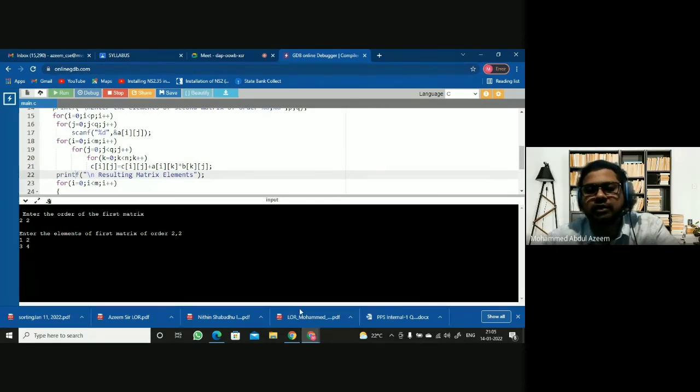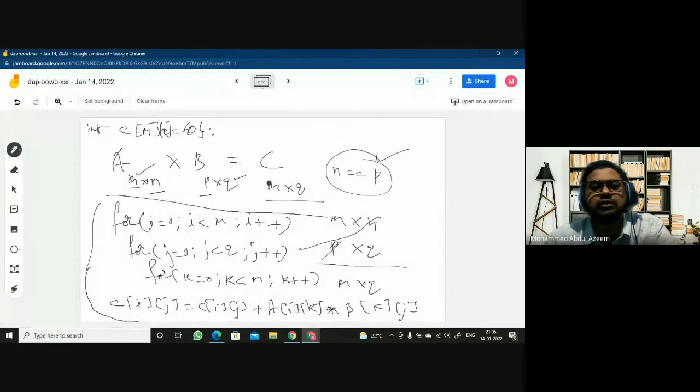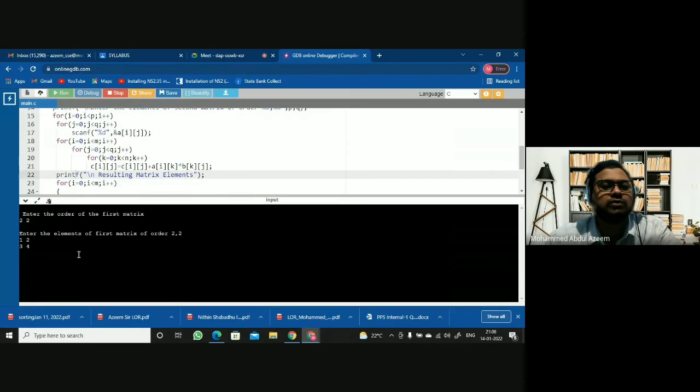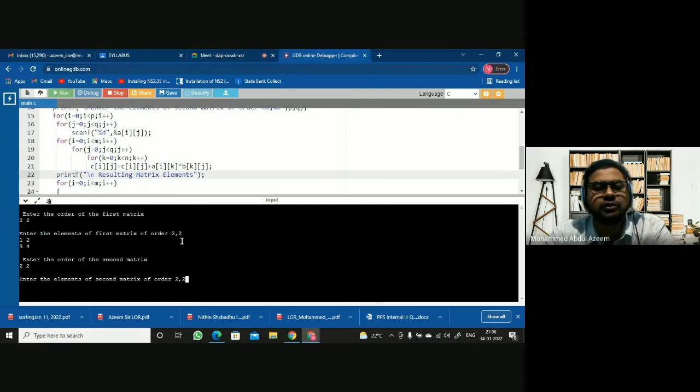See the same matrix I'm here showing you the result with. I have taken already here 1 2 3 4 1 1 2 2. Okay, my result will be 5 5 11 11. Okay, so 1 2 3 4. Then I have to take the order of the second matrix. This is I'm giving as 2 by 2 again, 2 by 2. So it will now ask me to enter the matrix of that order 2 by 2.